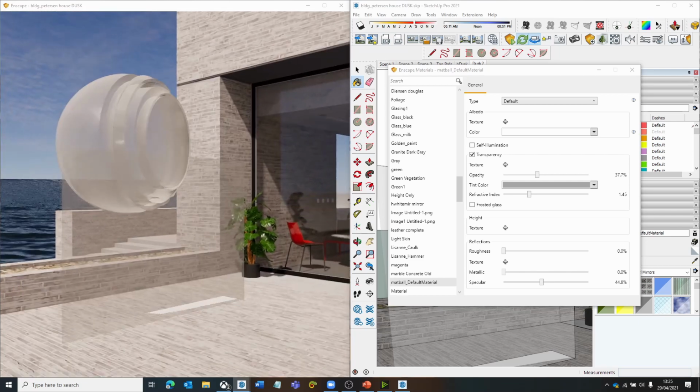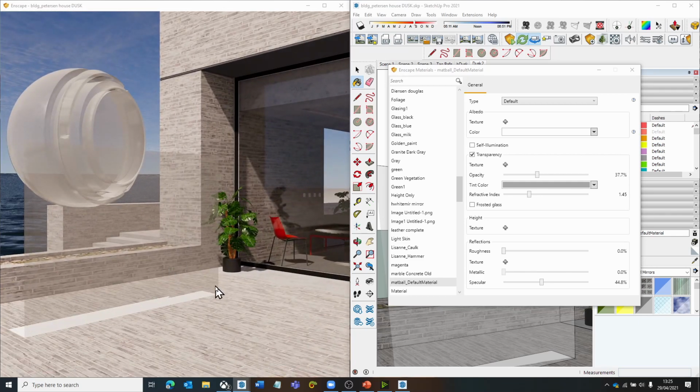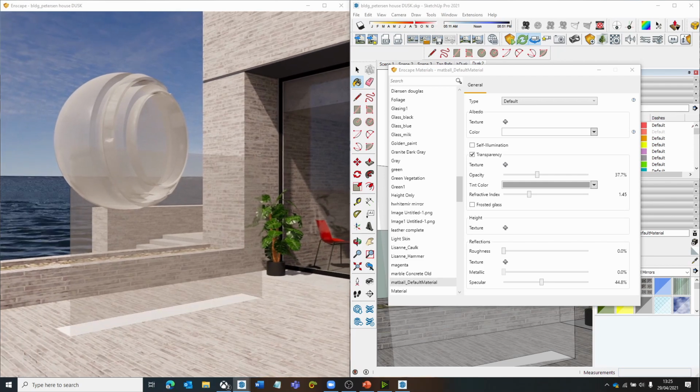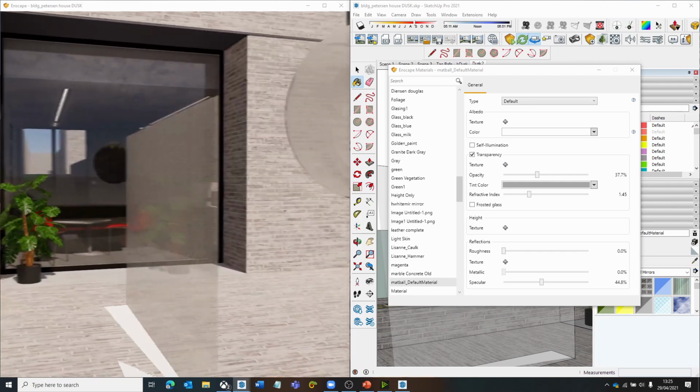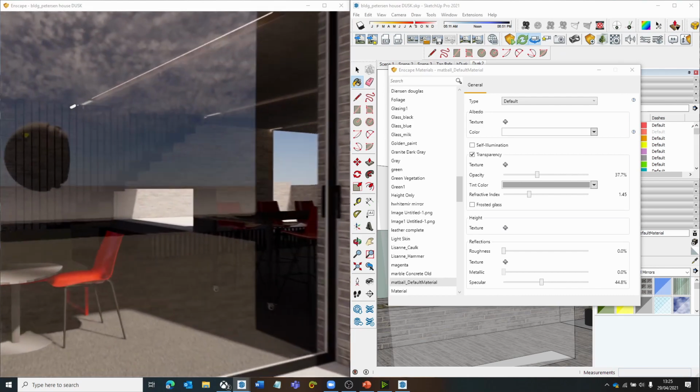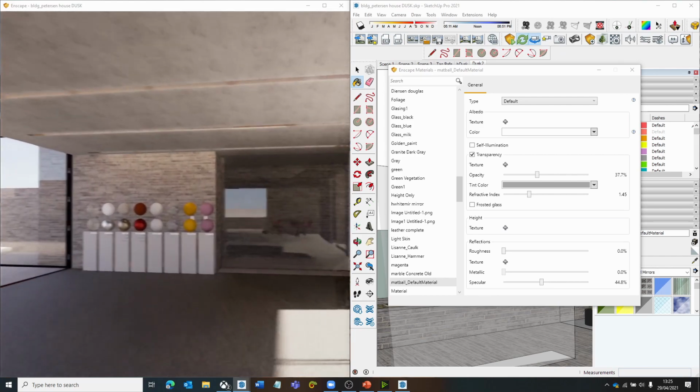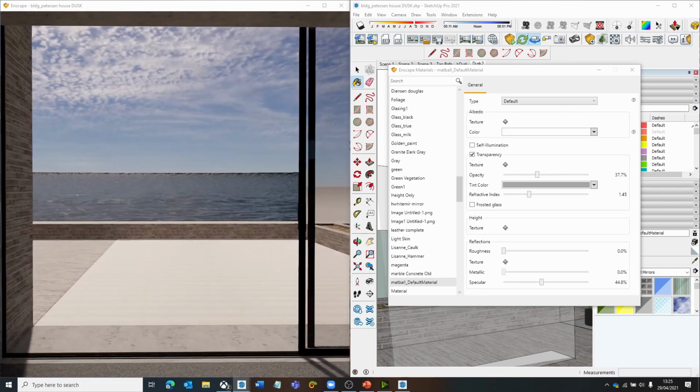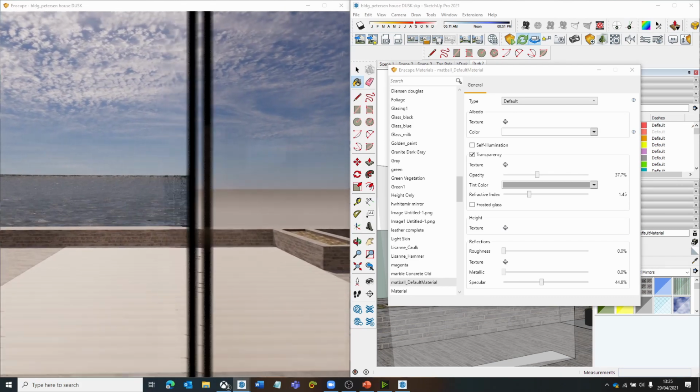One thing worth noting in regards to glass is that Enscape does not like having multiple pieces of glass in front of each other. So if you've got a window or a frame that's come through with actual double glazing or triple glazing geometry on it, you may find you get some weird effects happen. So I think here's a good example of that. There we go. And that's got double glazing on it.